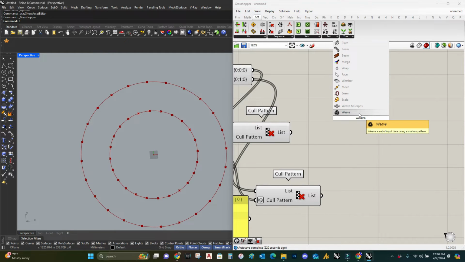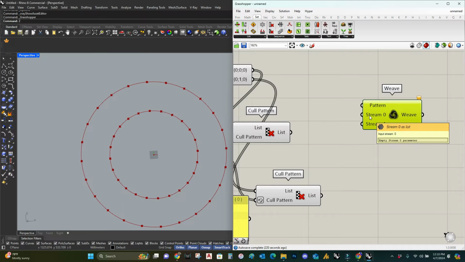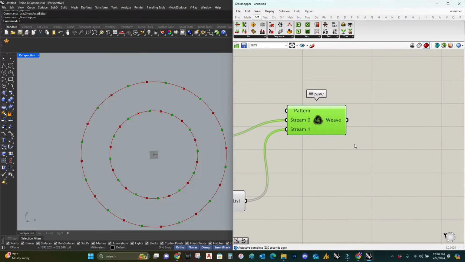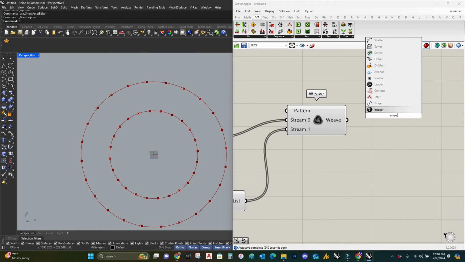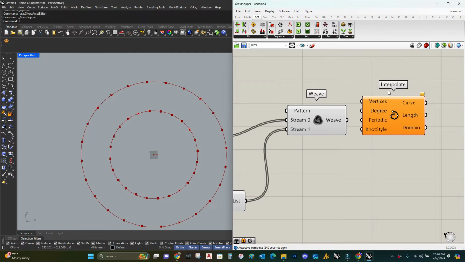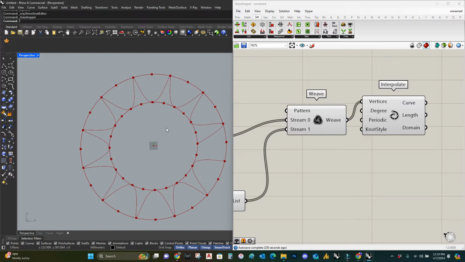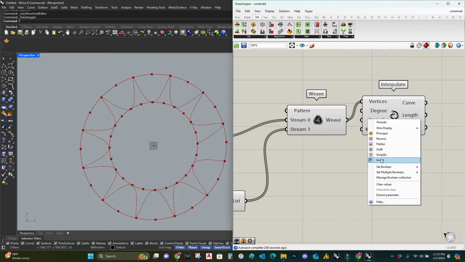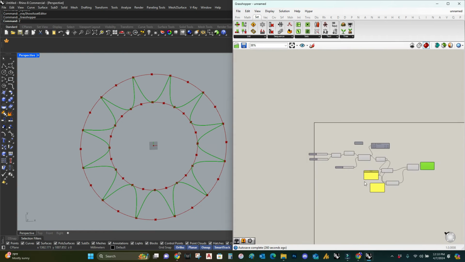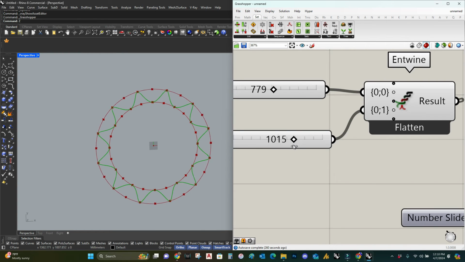Now I'm going to put in the weave component. So we have two streams. The pattern that it's saying is 0, 1. So basically what you're going to have is this stream and this stream. And after I do this command, I'm going to put interpolate. And you can see, voila, we created this weave condition because basically we're having this point connect to this point and this point to that point. So in order for me to close this weave condition, I need to click on the invert command. So now I created this weave condition. I can edit it here.